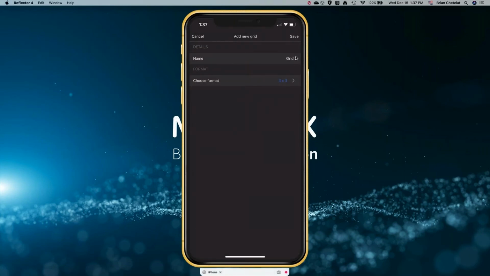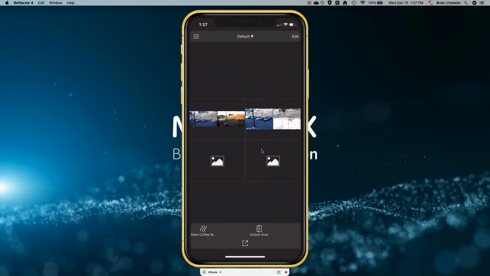I'm satisfied with both. I'm satisfied with the name. I'm satisfied with the format. I'll hit the save button. Okay. And it takes me back to where I can add another one, but I'm really done. So I'm just going to hit the close button there.